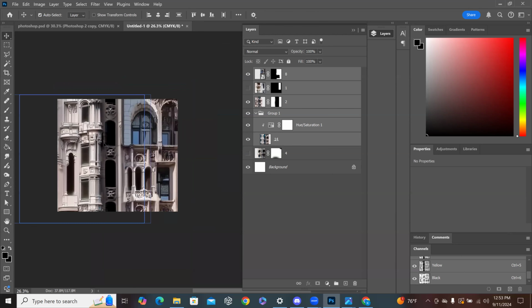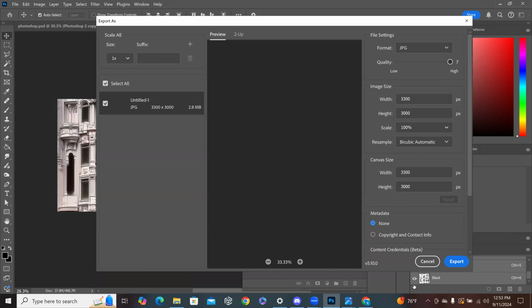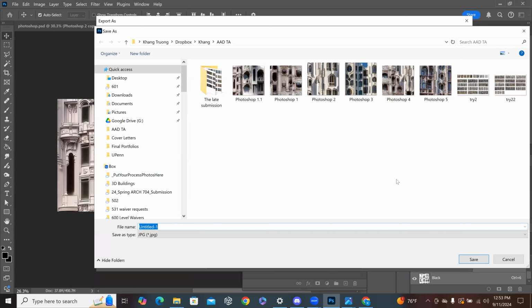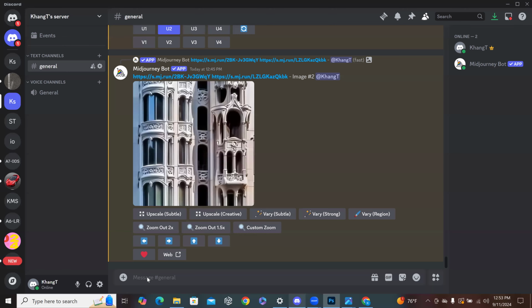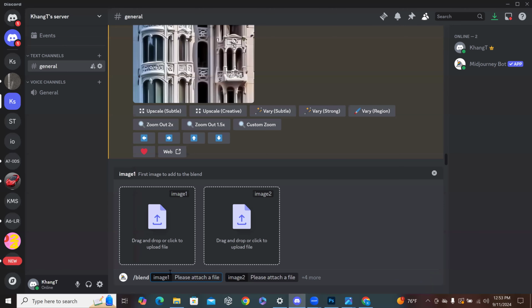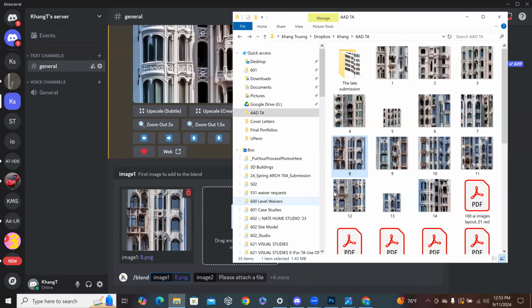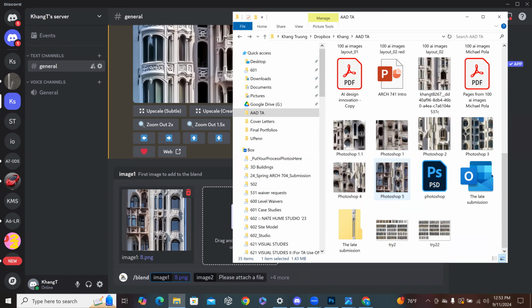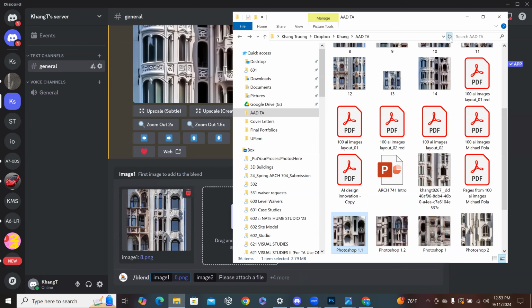So I'm gonna fill this up, save my image, and then I'm gonna throw it back in the Midjourney. So I'm gonna do blend. And let's see. There we go.